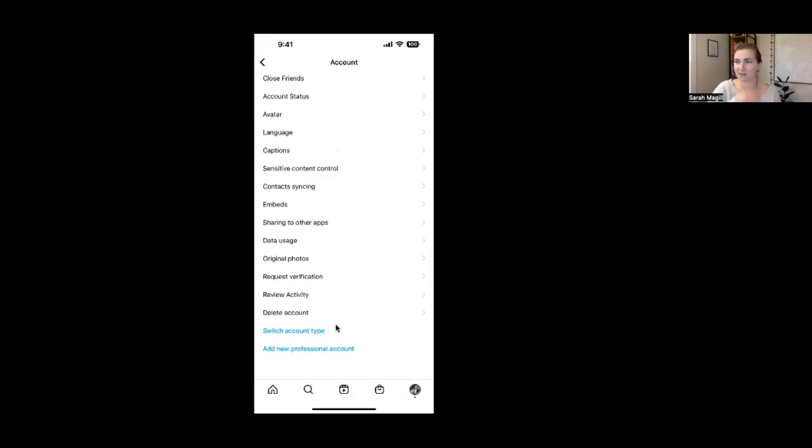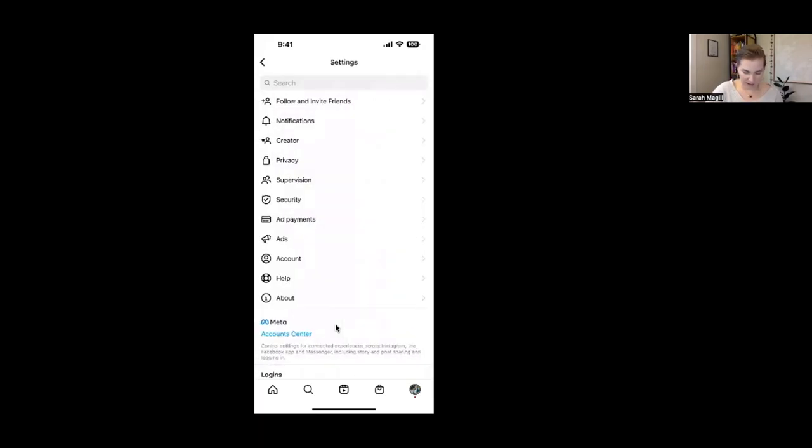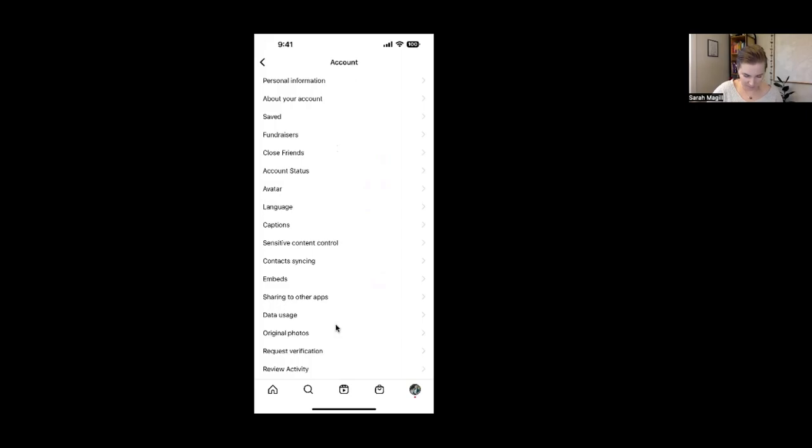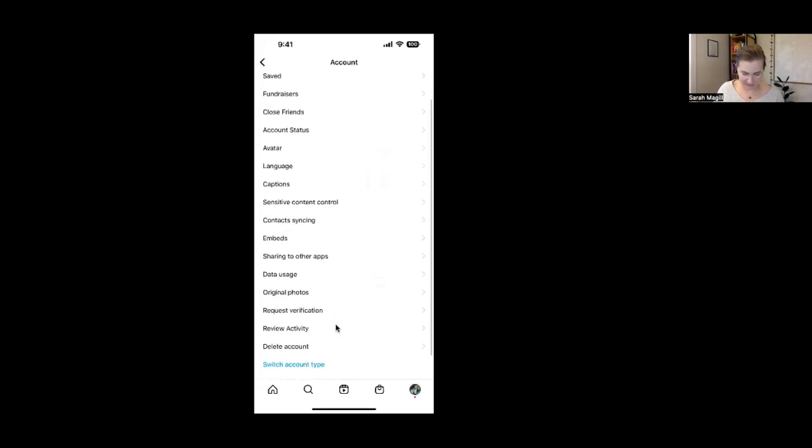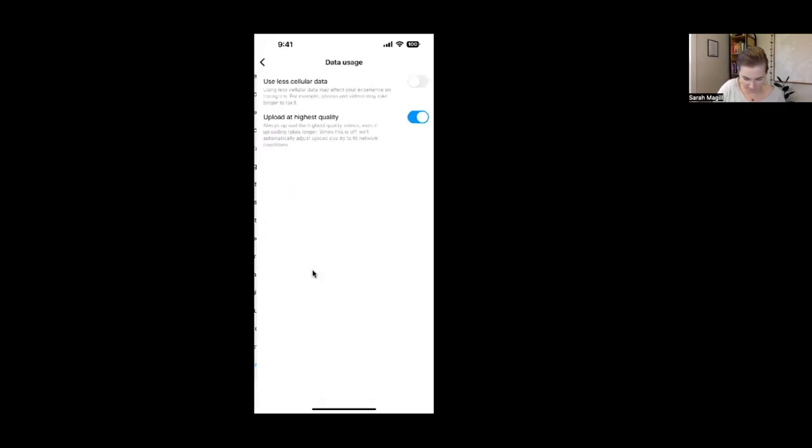I'm going to get right back to our next setting, allowing high quality uploads. Again, we're going to be in account and settings. Okay, settings, account. Now we're looking for data usage. Data usage is right here. And we're going to upload at highest quality.